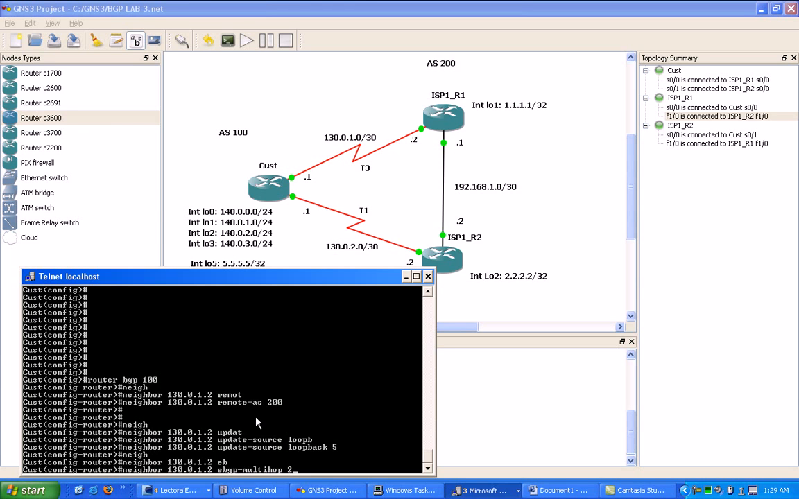So instead of just being a single hop from one interface to another, I'm saying, hey, it's going to be eBGP multi-hop 2, and basically saying that the other hop is to my loopback interface. So we're just changing the time to live, basically changing it from the default value of 1 to 2.